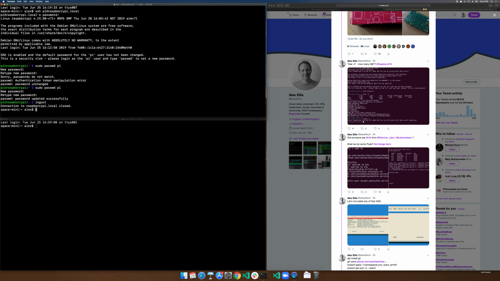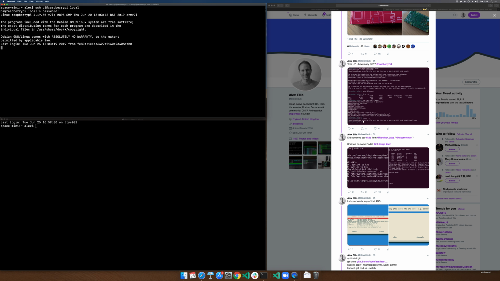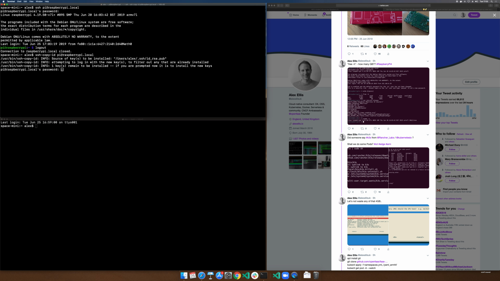And now if we log in again, we'll see that we no longer get that warning. But I don't like typing passwords, so one of the things I'm going to do is copy my local SSH key up into the Raspberry Pi using this command. And now when we use SSH, we'll see that we get straight into it. If you don't have an SSH key, you can run the ssh-keygen program and it will generate one for you.